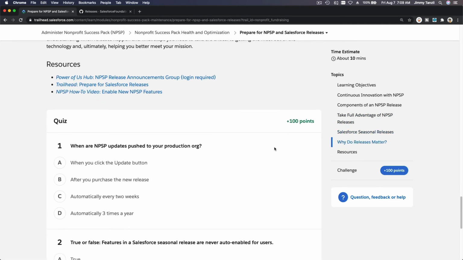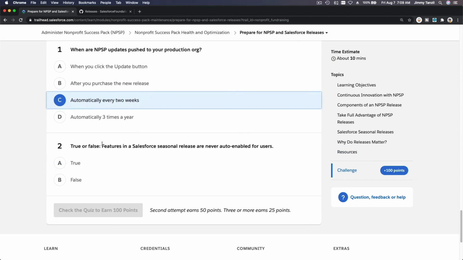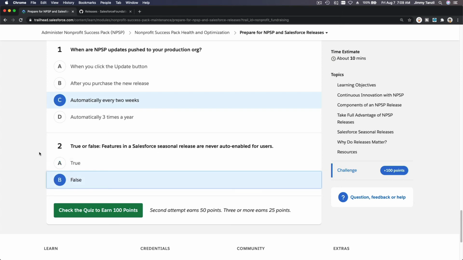So yeah, let's do the quiz. When are NPSP updates pushed? Every 2 weeks, automatically every 2 weeks. True or false? Features in Salesforce seasonal releases are never auto-enabled for users. That is false. They do auto-enable.